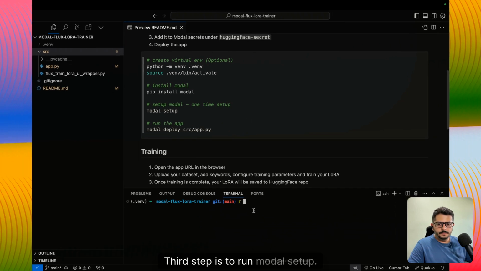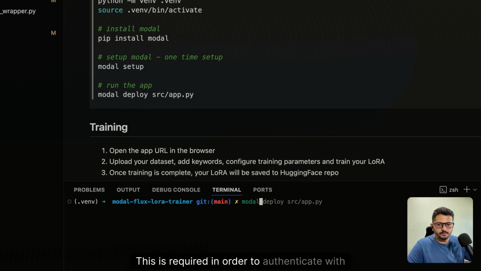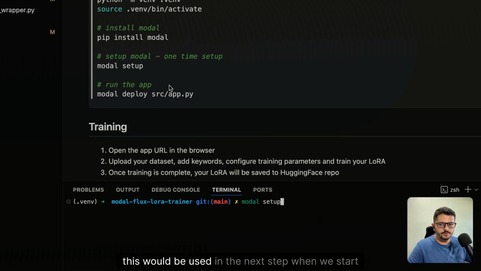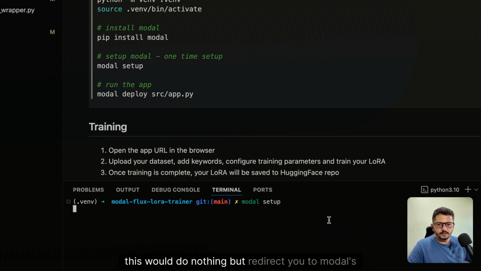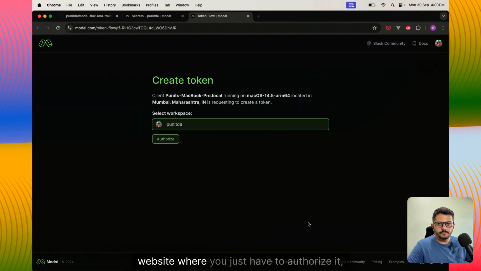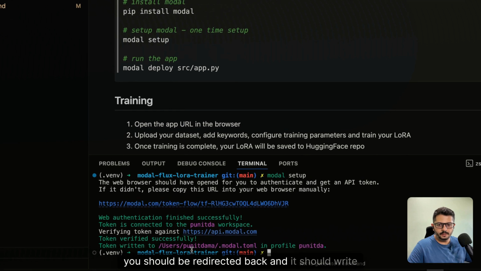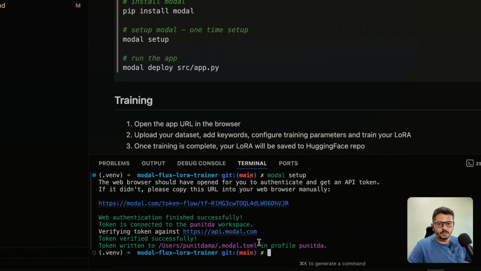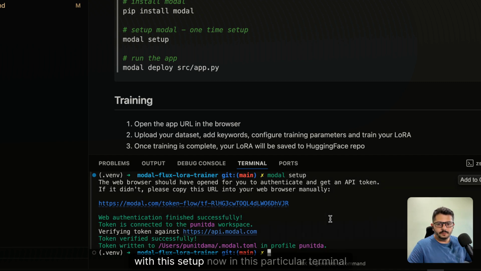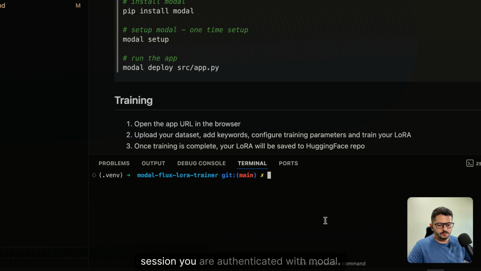Third step is to run modal setup. This is required in order to authenticate with Modal. This would be used in the next step when we start deploying to Modal. This would do nothing but redirect you to Modal's website where you just have to authenticate, creating a token for you. Once you click on authorize, you should be redirected back and it should write that token to your workspace, creating a modal.toml file. With this setup, now in this particular terminal session, you are authenticated with Modal.